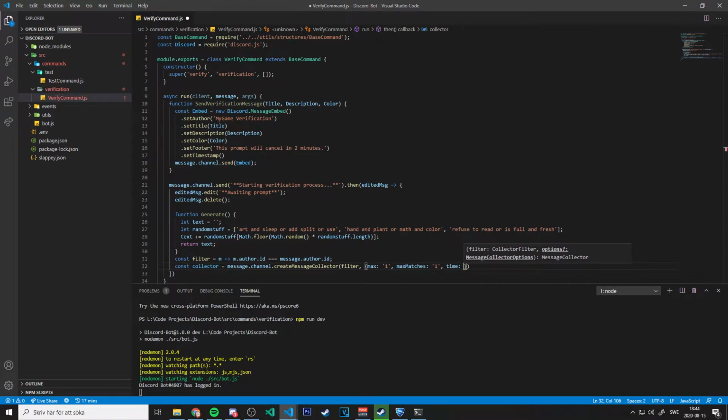Time is whatever. If you put 2 minutes, then it's 120,000. So 120 seconds times 1,000, because it's milliseconds. Then we're going to do errors, and then time, I guess.